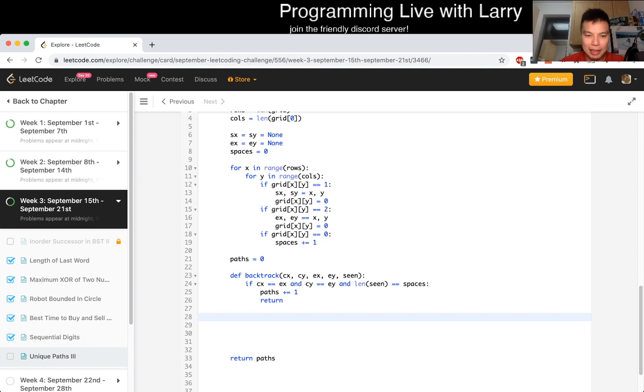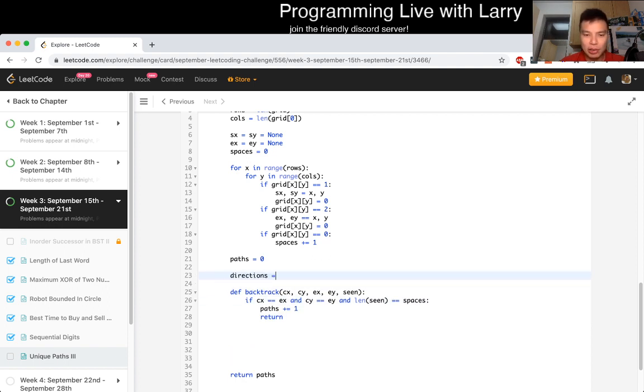Otherwise, let me just set up the directions here. I do get questioned about how this works for direction, but I always write it the same way. So for 4 directions, the first element is dx and this is dy, and basically this is saying dx positive, depending on how you want to define your x's. So I guess dx positive is down, this goes to the right, this goes up, and this goes to the left, right?